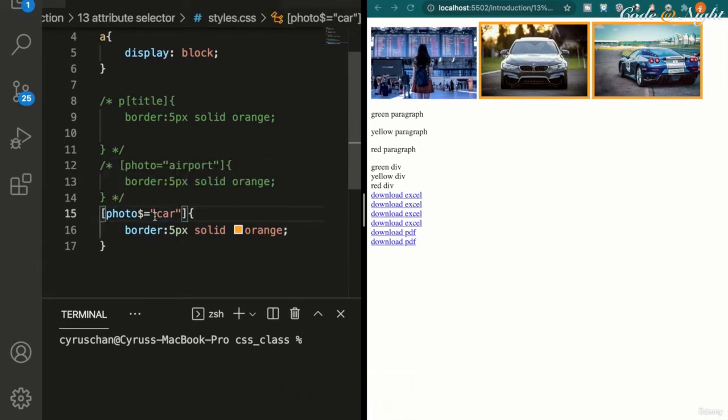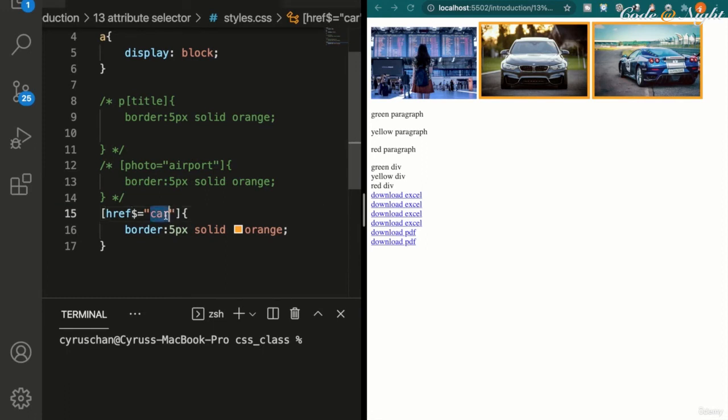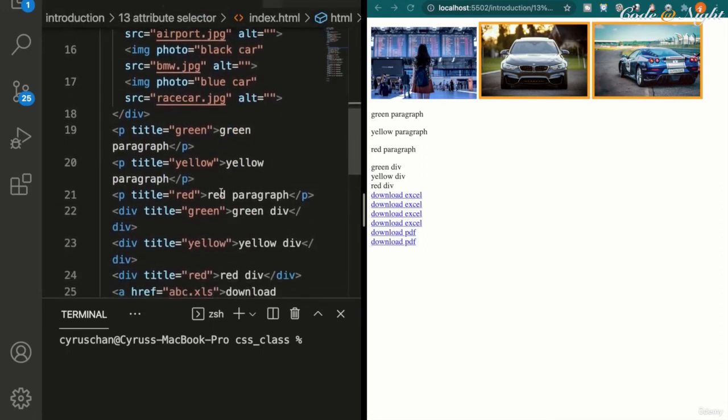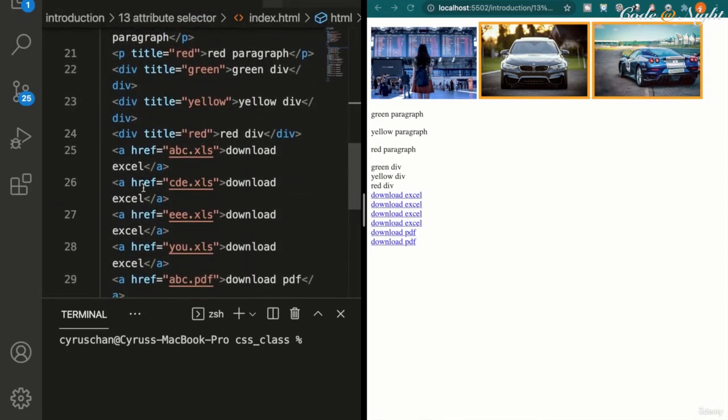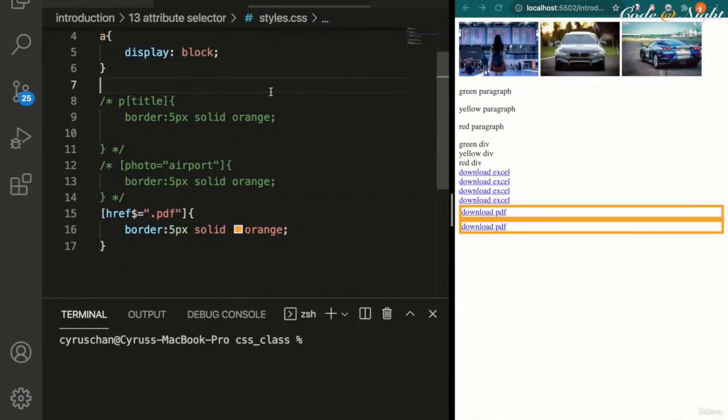A very common way is to select the href that ends with .pdf. By doing this, we can select these links that link to the PDF file. If we save it, we can see only those download PDF links are highlighted.